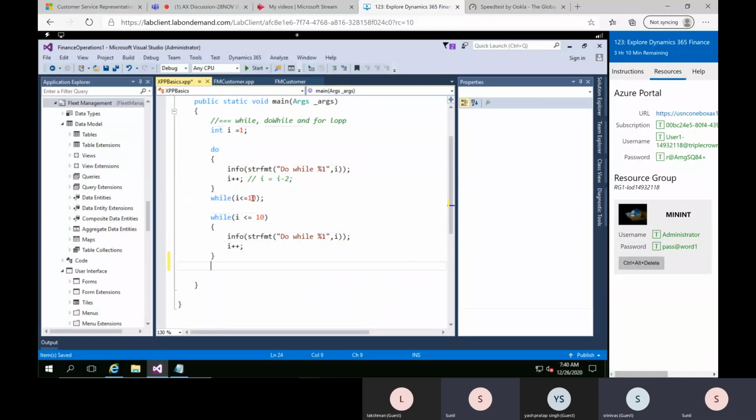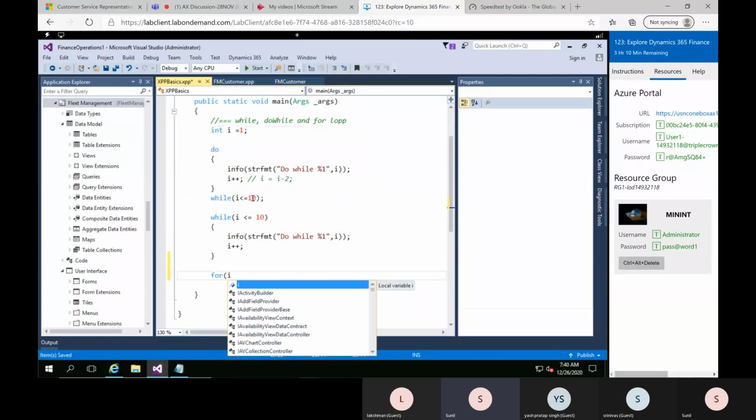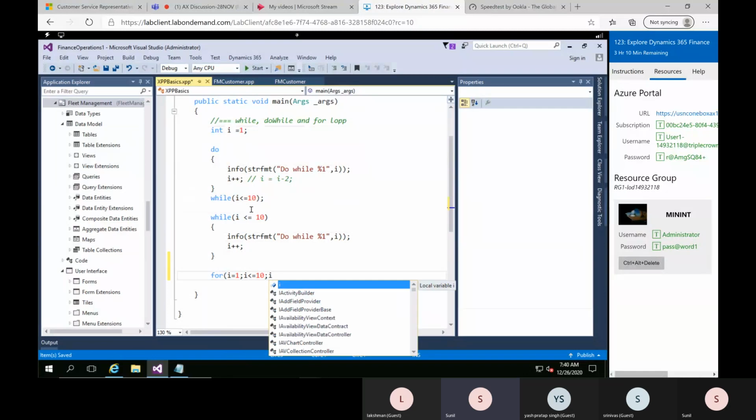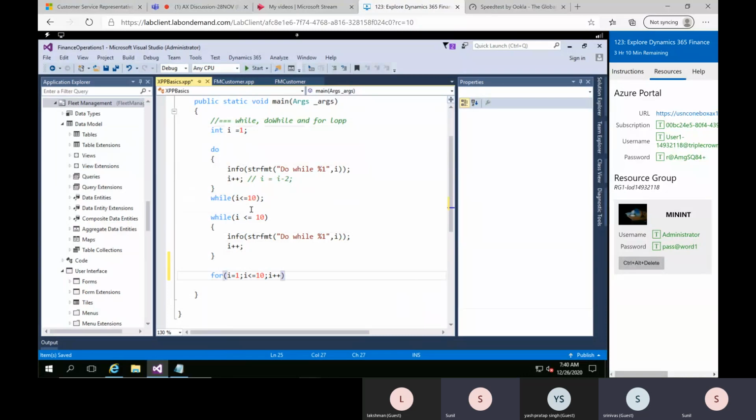Third one is the for loop. The for loop syntax is: for is the keyword, and inside you can see three sections. One is the assignment section, where we take the i variable and assign the value i equal to 1. Then i less than or equal to 10 is the condition section. The third one is the increment section. These three things we do in a single line. You have to open and close the braces. Inside we can write whatever logic we want. We don't have to write any other increment inside this for loop, and we directly write our logic.